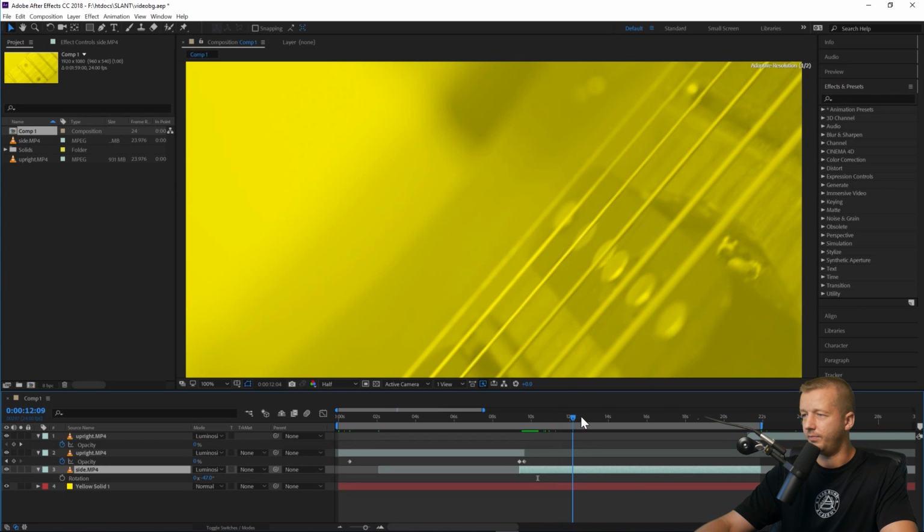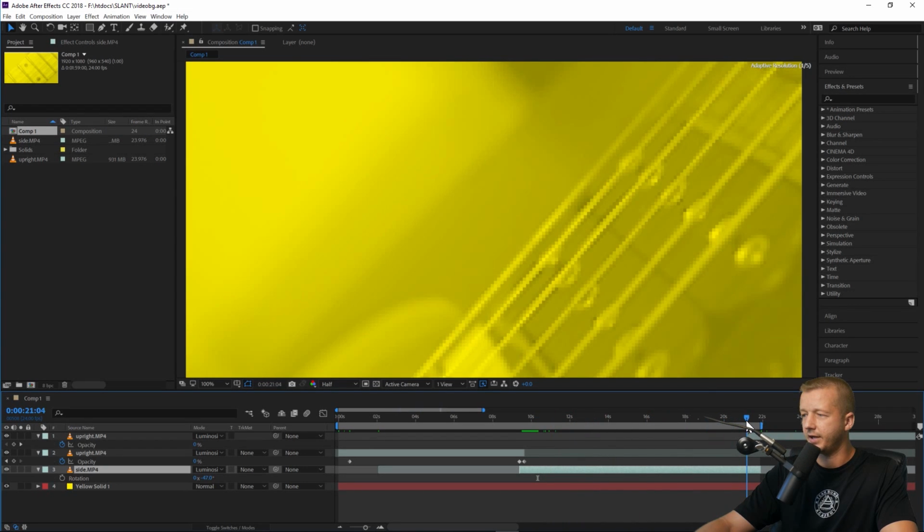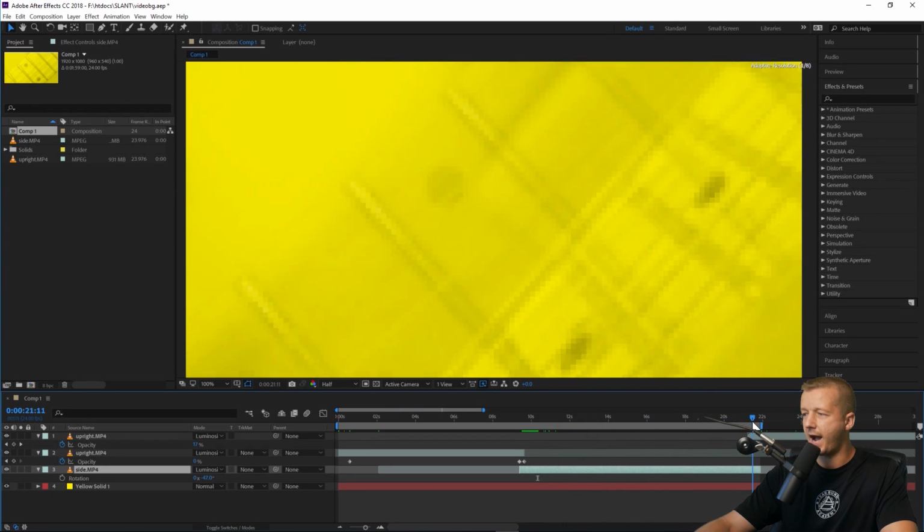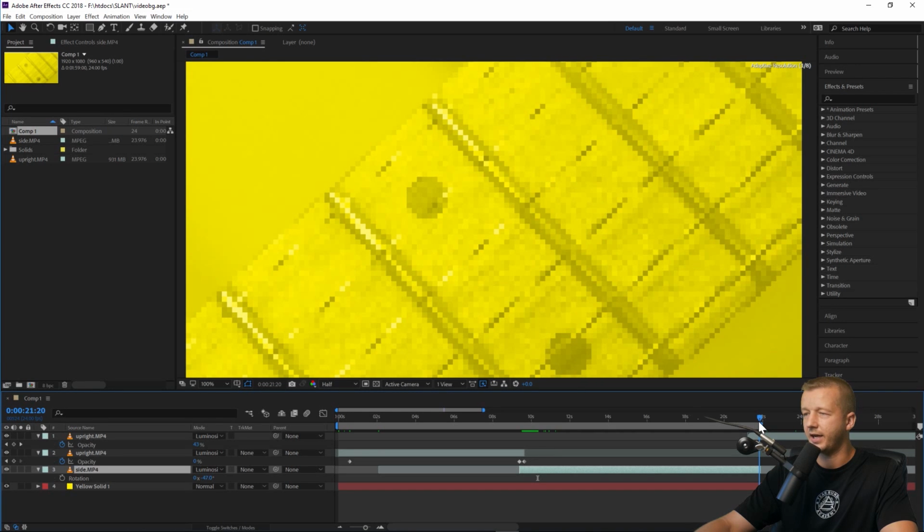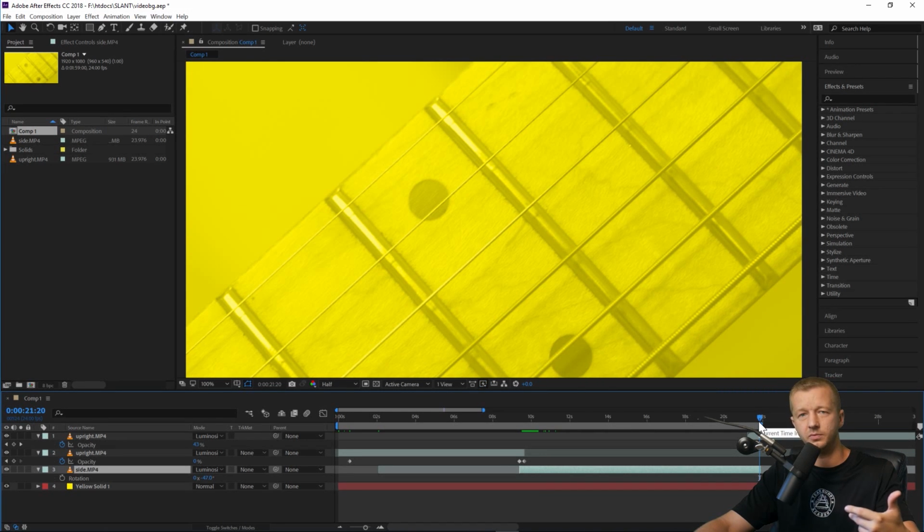And then at the very end, I transition this back, fade the other one back in. That way it creates kind of a seamless loop for the animation. And that's it. It's about 22 seconds long.